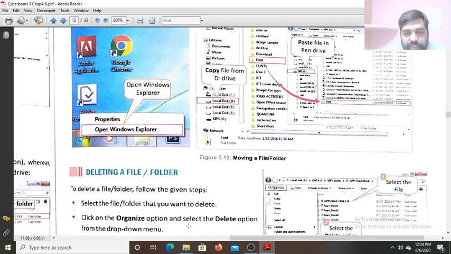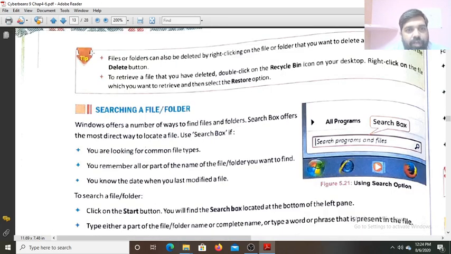Now move to the discussion topic. Now how we search a file or folder, this we will discuss tomorrow.